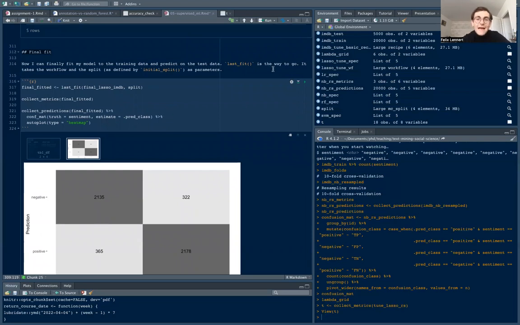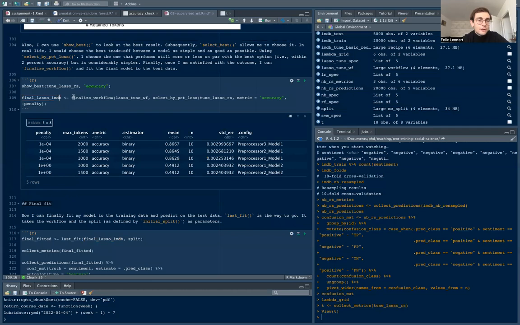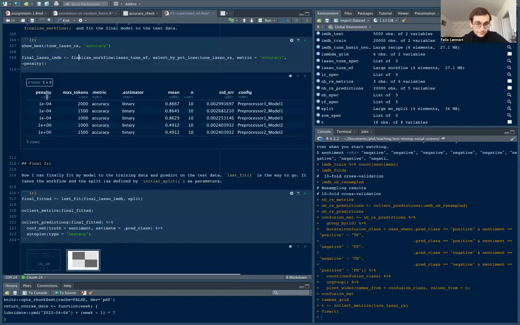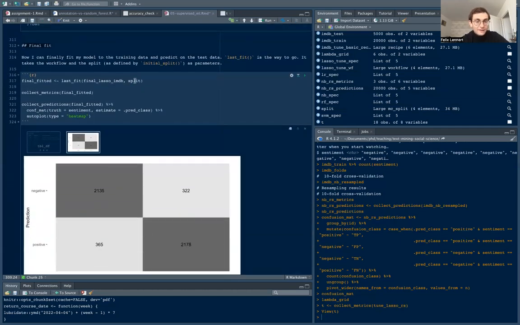And for this, last fit is the way to go, because it takes the workflow and split as parameters. So here, the workflow that we have is final lasso IMDb, as I defined here with the finalize workflow function. And here the split is just the split that we defined in the beginning. And then once I have fitted it, I collect the metrics.